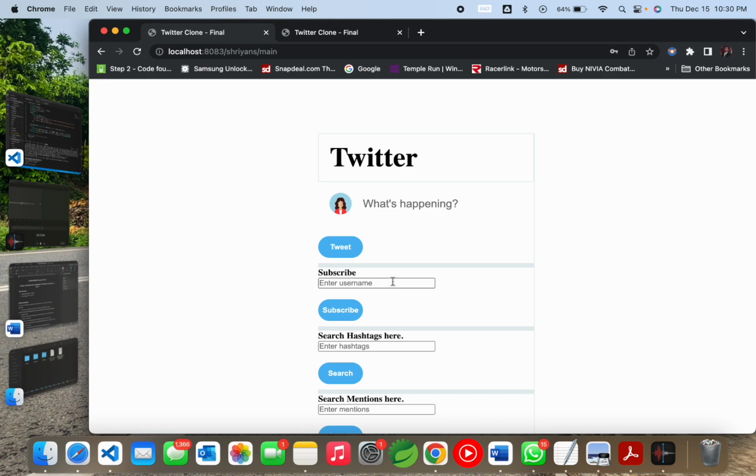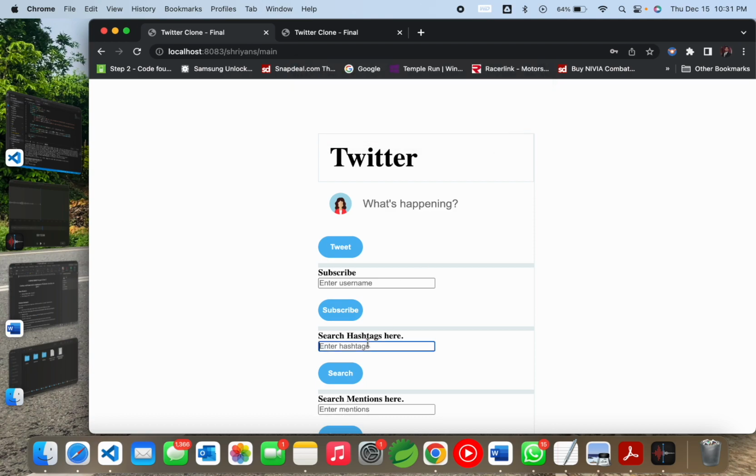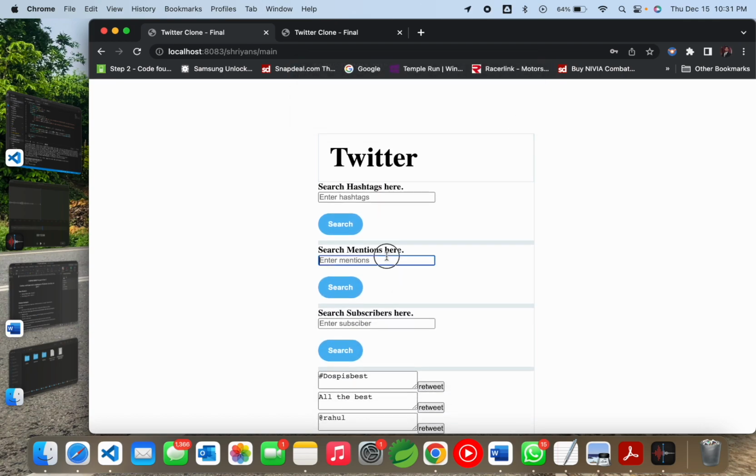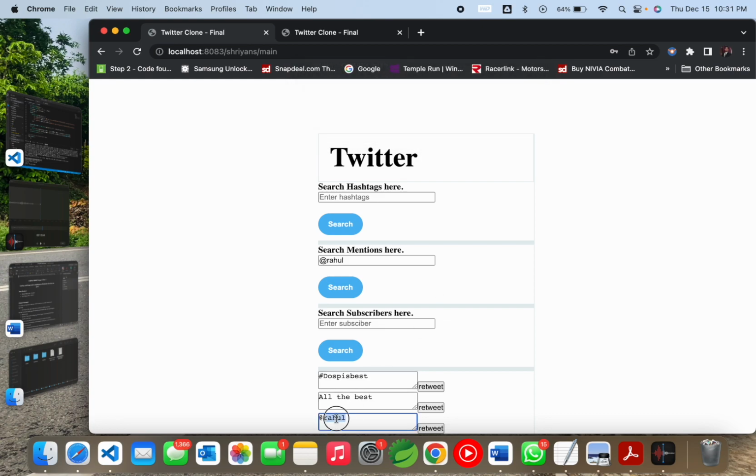So if we want to search for that hashtag, just search it, and you'll get search successful and the hashtag name. That means the search is found. If you search for something we have not used, let's say ABCD, it will say not found. So that hashtag has not been used. This person already used a mention. User one basically mentioned user two, that's Rahul. So you can search it like, at the rate Rahul, and this should say search successful, at the rate Rahul, because we have already tweeted that name.